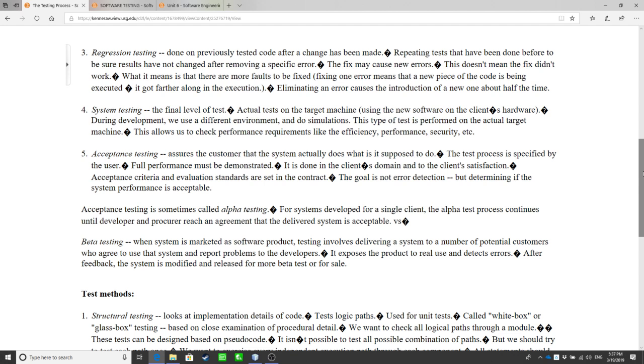So usually non-functional requirements are also a very important part of the system requirements. This kind of system testing also checks the performance requirements, efficiency, performance, and security, which are called non-functional requirements. And functional requirements, you all know what those are, right? That's the system's functionality and behavior, not the efficiency, performance, or security.